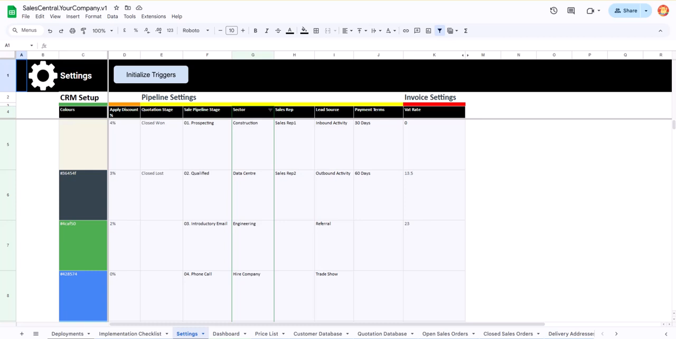Video showing you step 3 and how to initialize the triggers. Simply within the Sales Central Google Sheet Settings tab, go to Initialize Triggers. Once that happens, the script will run in the background and prompt you to run.